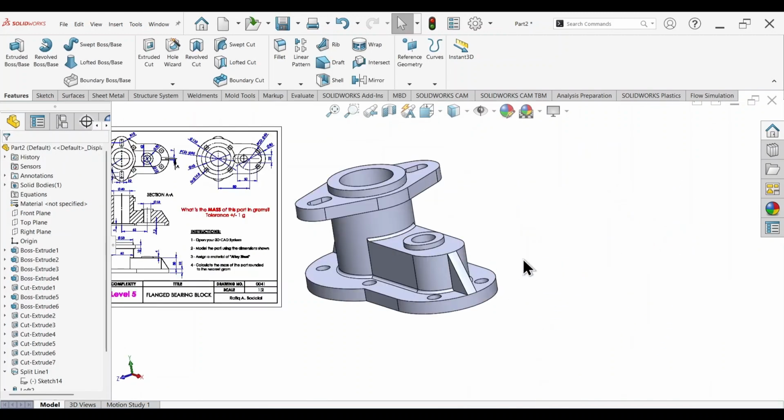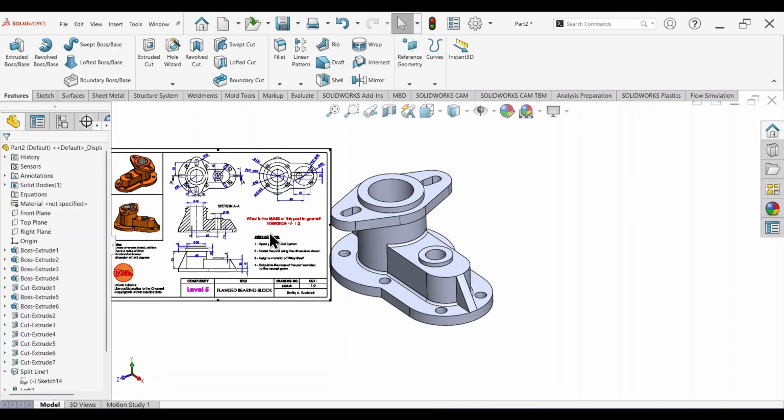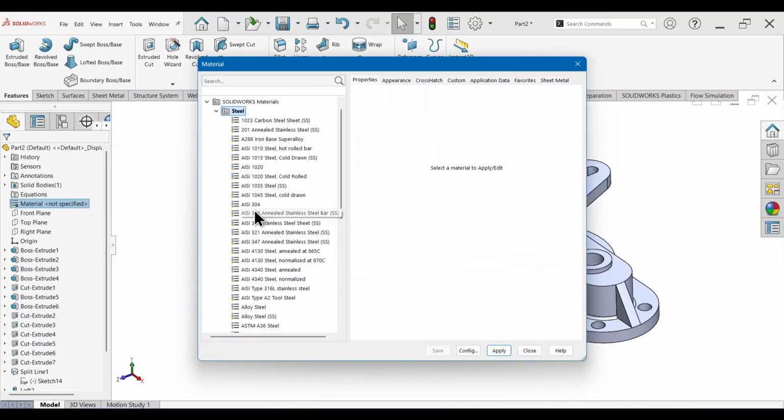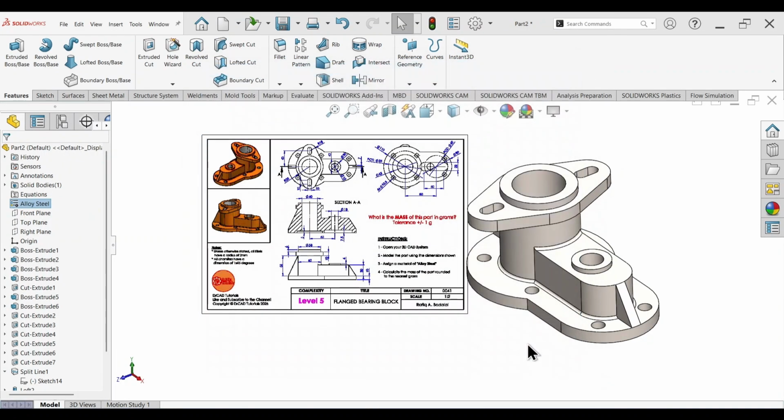All right, so yeah, I think that completes this exercise. Go ahead and delete this image. But before that, let's actually assign a material. So right click here, edit material. We need to use alloy steel. So scroll down, select alloy steel, apply, close.